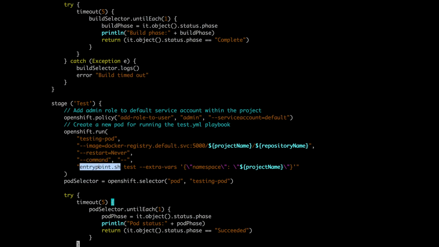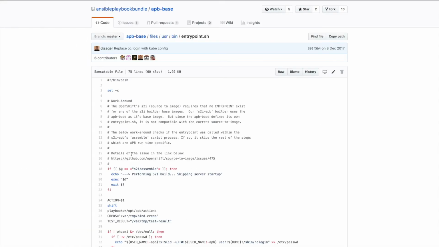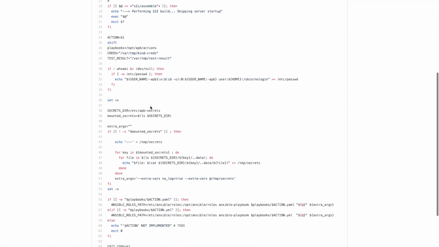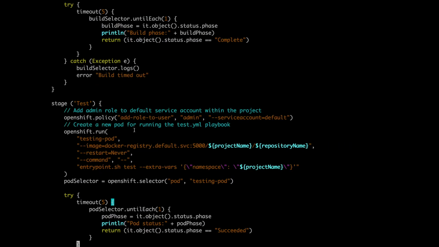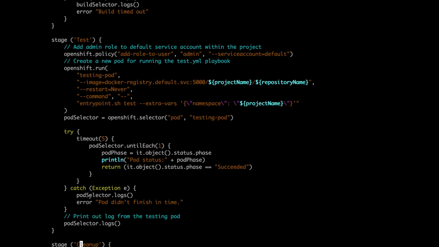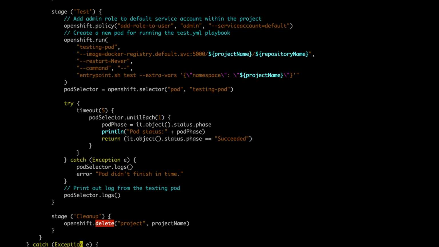Then there's this command which will run in the pod. This is the script from the APB base repo. You can find it right here. You can check it for its options. This means that we are running the test playbook and we want to add extra variables as a parameter for the Ansible playbook command. We only need the name of the namespace. Then we wait until the pod is finished, and if everything went well, the project gets deleted.